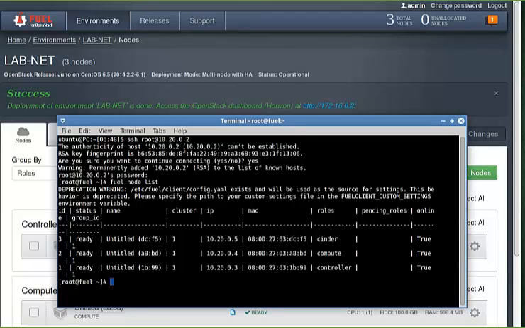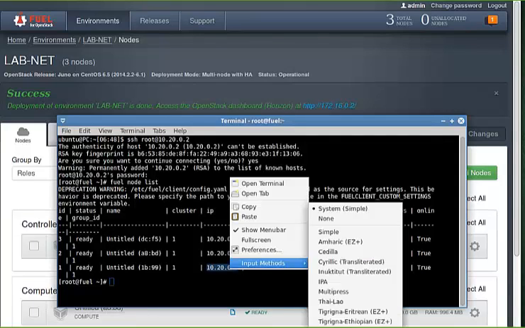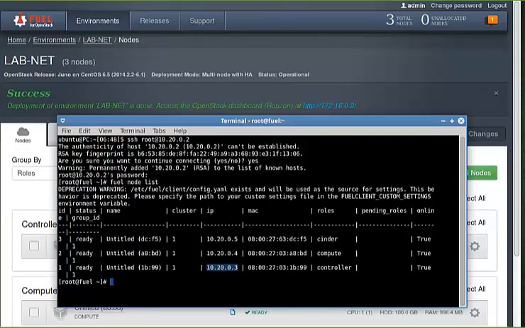So if we want to go onto the controller, that's the IP address that we can use. The controller has been assigned that particular IP address. Now we can SSH with the IP address, or we can SSH with the node name. So I'll say ssh 10.20.0.3.